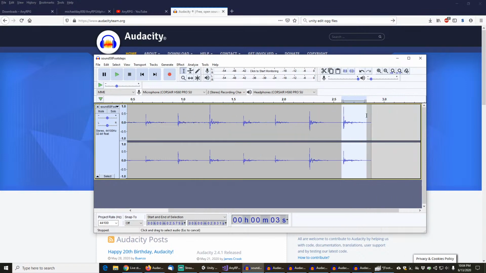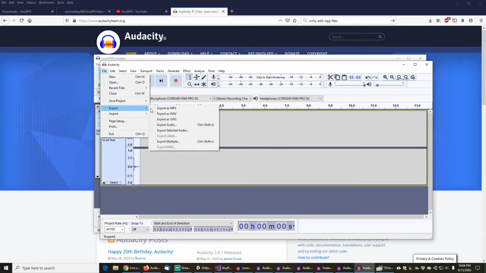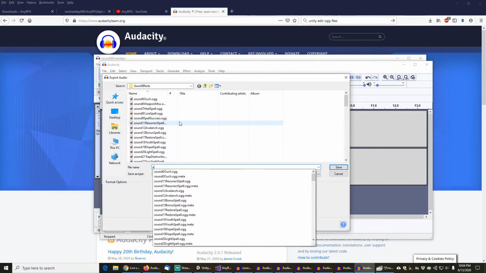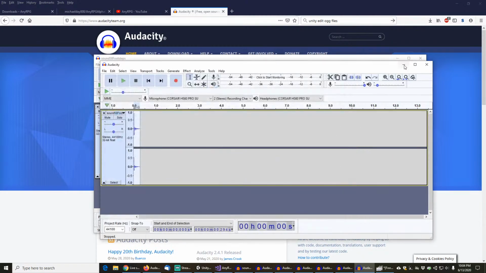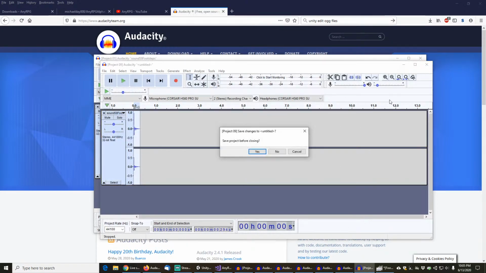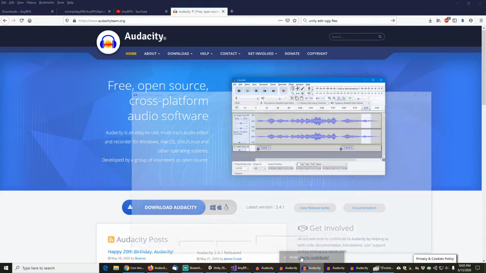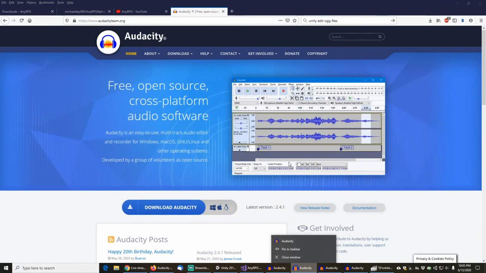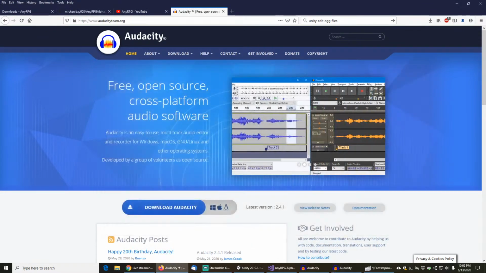And finally, edit, copy, file new, paste, file export, export as OGG, and sound footstep 8. All right, so now we have a nice list of footstep sounds that we can rotate through. So I'm just going to close all these windows here, just to clean up my taskbar a little bit.